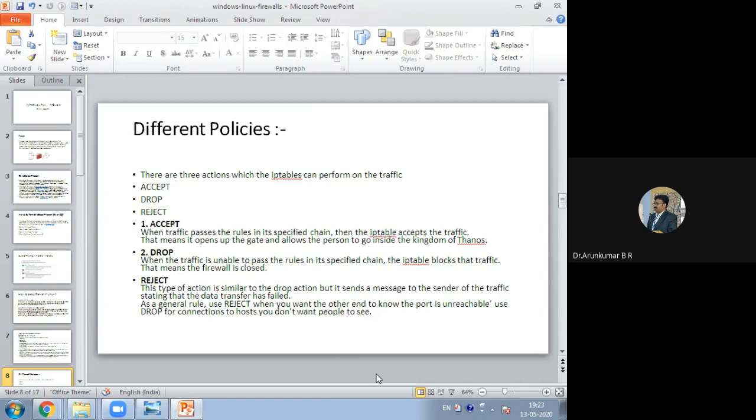I have the drop policy, which is when I will be dropping the packet. This is my reject policy, which is how I am going to reject the packet. This is what is required for a firewall. Accept, drop, and reject are the three different policies that we have to understand with respect to the Linux firewall. When traffic passes the rules in its specified chain, then iptables accepts the traffic. That means it opens up the gate and allows the traffic inside.